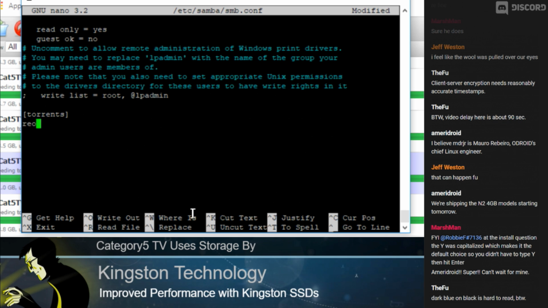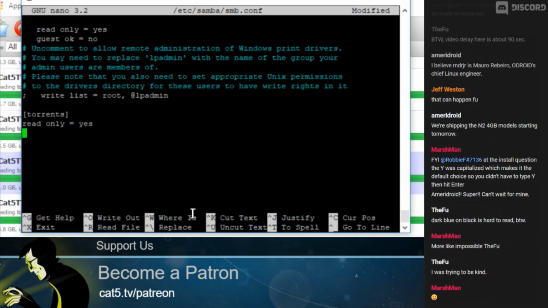Next line, I'm going to go read only equals yes. And the reason I'm doing that is I don't want anyone to be able to make changes to my torrent download folder. Why? Because those are seeds. Exactly. If somebody renamed a file or changed any little bit of the structure of anything or entered a folder and their Windows machine dropped a thumbnails cache, now, all of a sudden, that seed is corrupt because the checksum no longer matches. So in this case, I want this to be read-only because we're doing torrents.